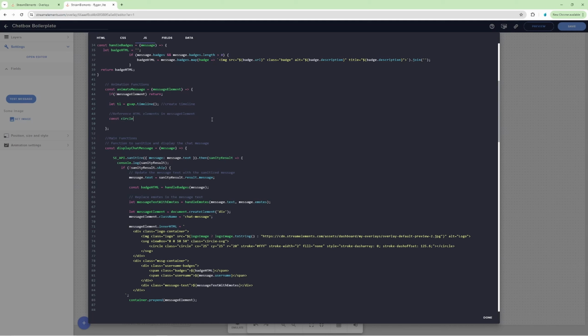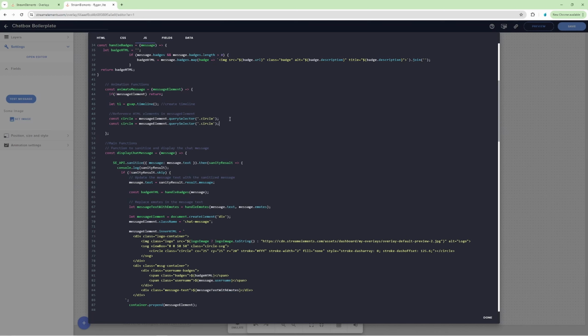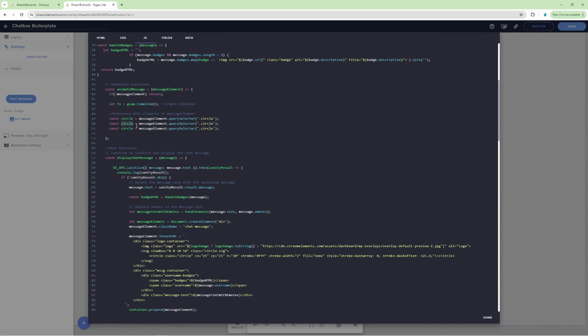So I can say circle equals messageElement.querySelector, and then pass in the class name. So this will be .circle. And as I stated before, we also need the username and badges and the message text. So we'll change this to usernameBadges, and the class is username-badges. And then the message, and the class is message-text.